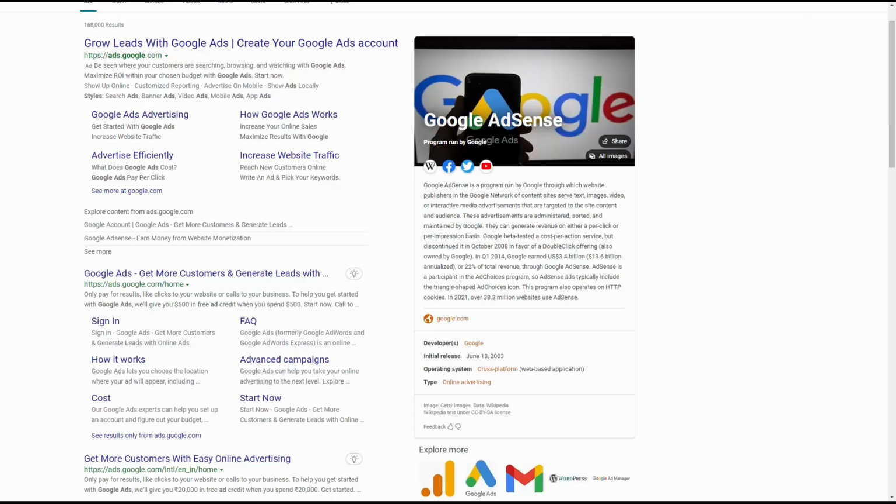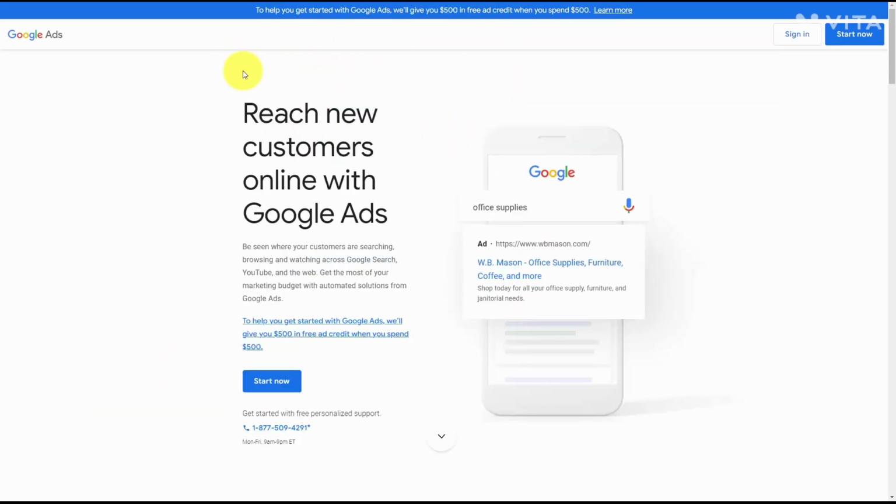Welcome back. In order to run YouTube ads, you are going to need to have a Google Ads account. So you'll want to go to your favorite search engine and you'll want to type in Google Ads, and you're going to click on this link that says Google Ads. That will bring you to the Google Ads home page. And if you don't have an account, you can click Start Now in order to start an account. Or if you have an old account, you can sign in.